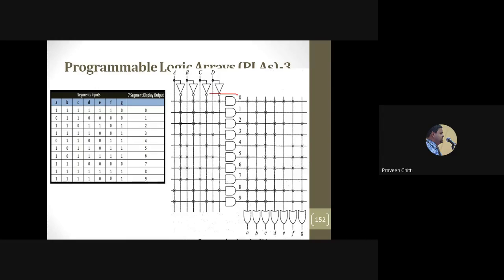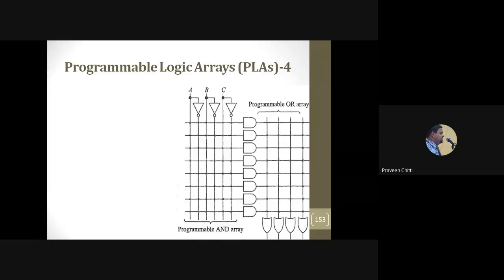This is called PLA implementation. Again I am repeating, this is called the AND array and this is called the OR array, and you can see both are programmable. This is also a very important example from your examination point of view: BCD to 7-segment decoder using PLA. Already we have implemented this using a decoder. It can be implemented using PLA also. That is what you can do.